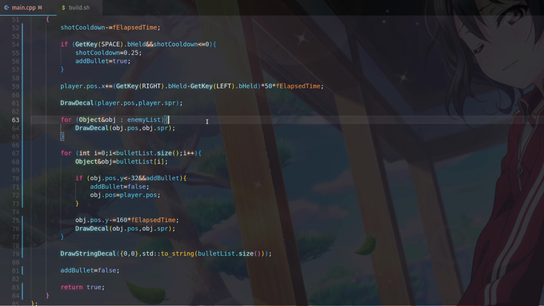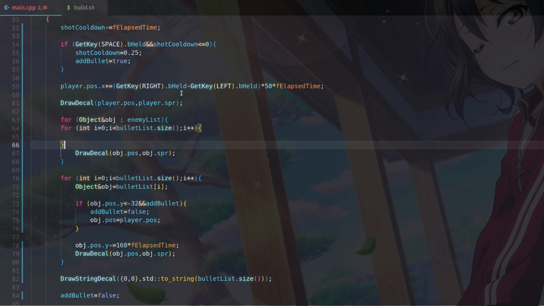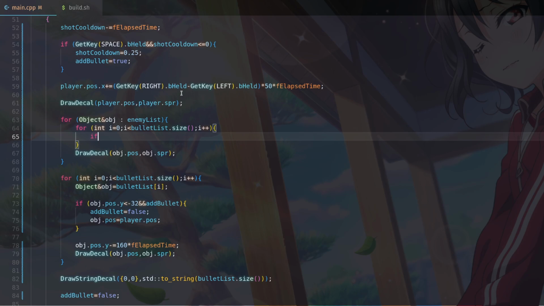For this though, we'd have to iterate through every bullet for every enemy. And this is where you can do things with optimizations, of course. But the naive approach to doing this is to iterate through every bullet while you're inside of every enemy and see if that bullet is now colliding.